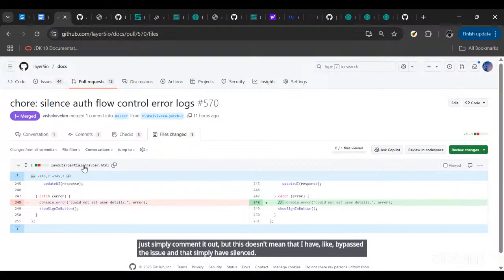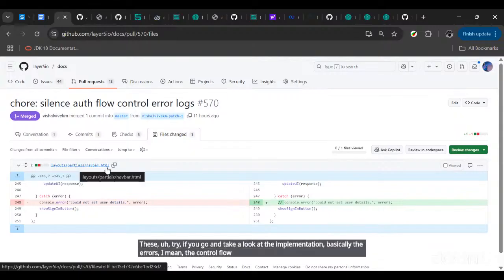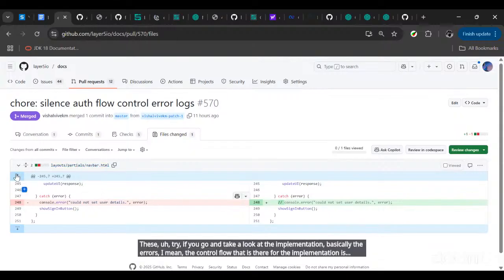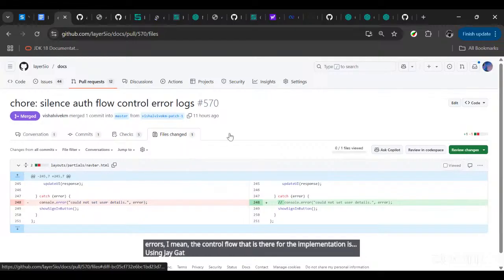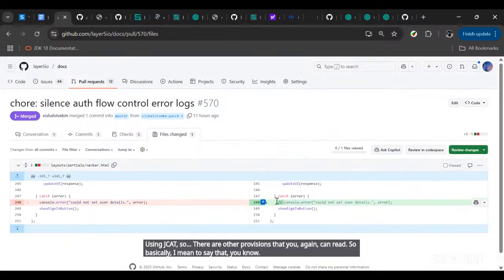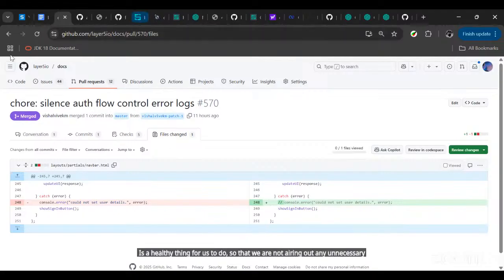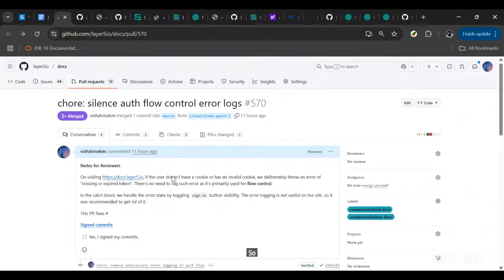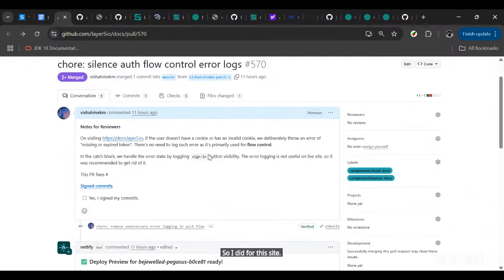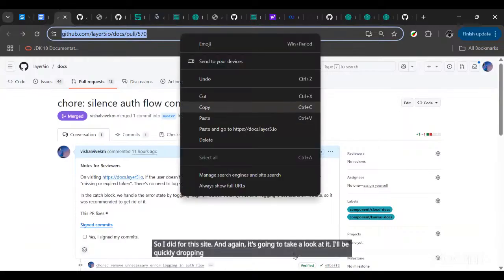If you take a look at the implementation, the control flow for the errors is using try catch. There are other provisions that you can read about. I mean to say that commenting it out doesn't simply bypass the issue, but is a healthy thing for us to do so that we are not emitting any unnecessary logs in there. So I did that for this site. And if you want to take a look at it, I'll be quickly dropping the link in chat.